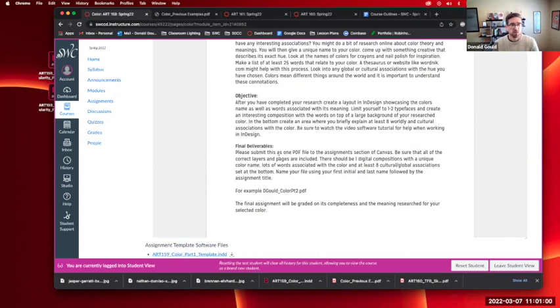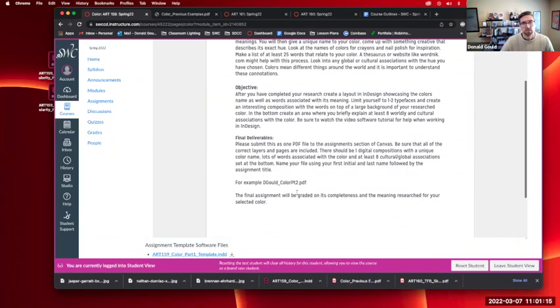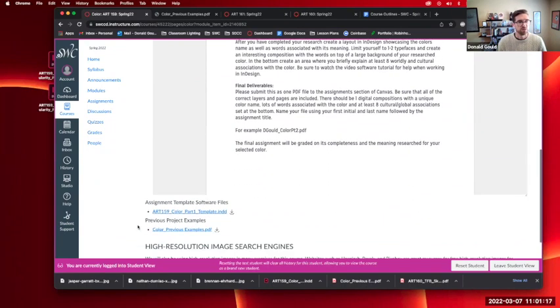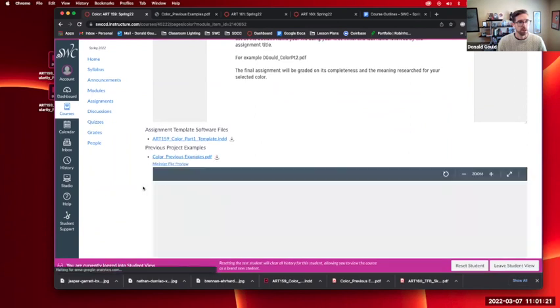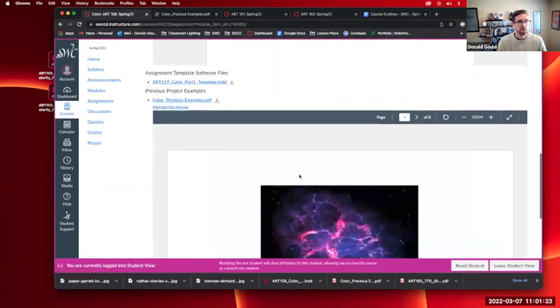Again, once you're done with this, this will be a single page that you'll have your 25 words, your unique name, and your 8 cultural global associations set somewhere along the bottom. And then you'll be saving this out as color part 2 PDF and submitting this to the assignment section for part 2.